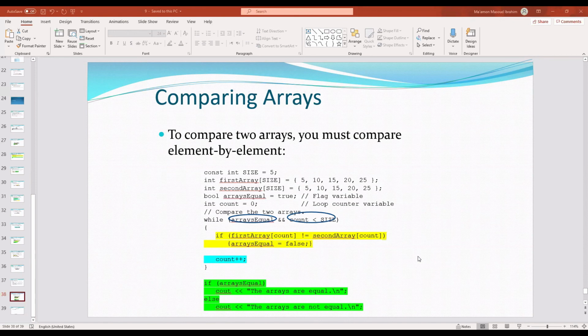So this while loop will exit in 2 cases. If I have found 2 elements are not equal, or if the count became greater or equal than the size. So they are equal. So this is always true. But here, finally, the count becomes greater or equal than the size. So I have exited my while loop. And here I will print. If array equal, meaning if it is true, I print the arrays are equal. But if it became false, I will write here the arrays are not equal.